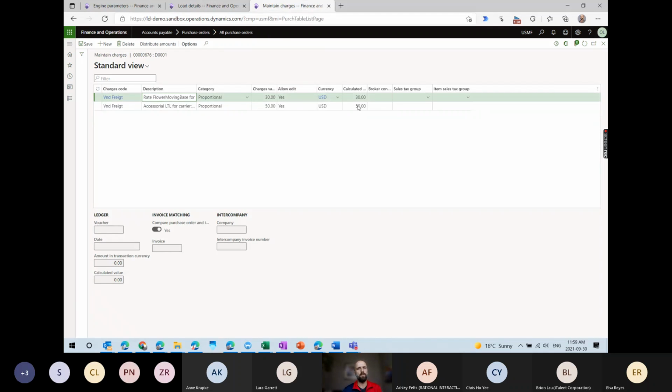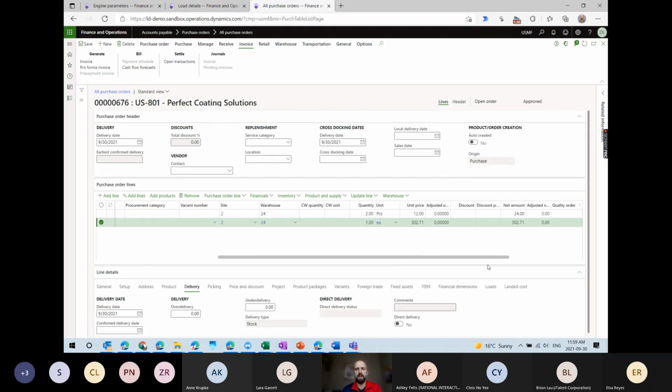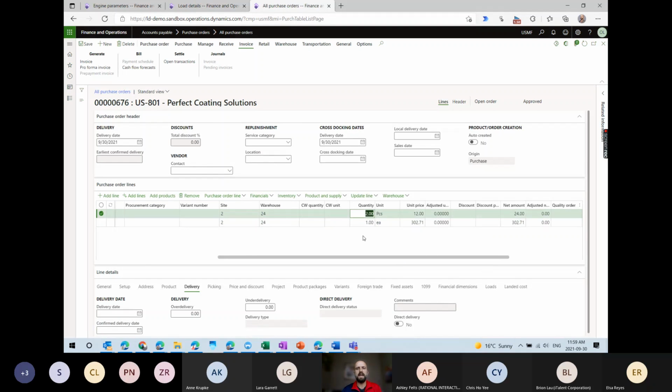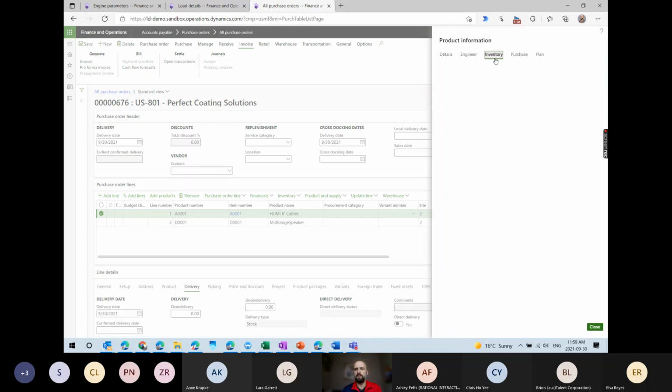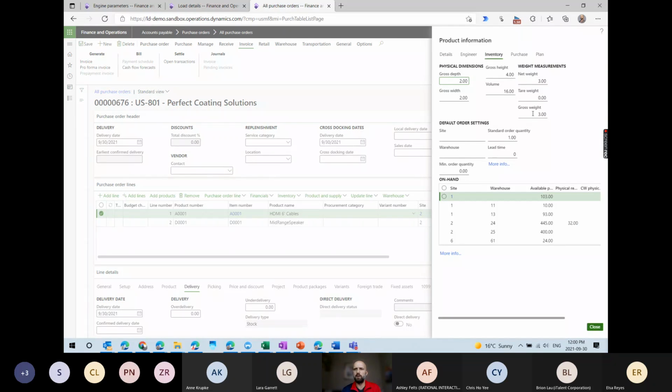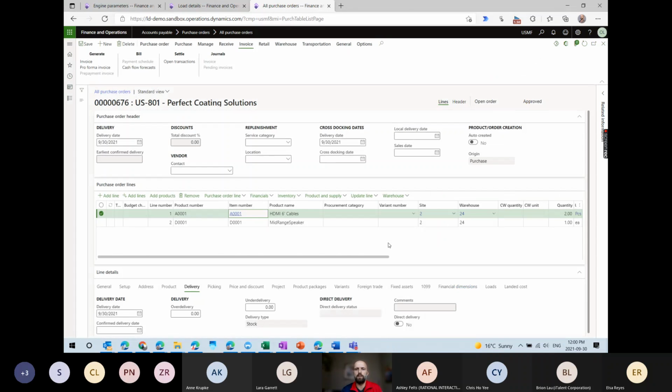In order for us to confirm that, remember, it's evenly allocated, but the quantity here is different, right? You can see that for my first line, I have 2 units. So let's just check what those 2 units weigh. We're going to click on the item number itself and go to inventory. And we can see that the gross weight here is actually 3 pounds, or 3 kilos, I don't know what the system weight is here. So that means because I have 2 units, the total weight is 6 pounds for this line, because 3 times 2, right?